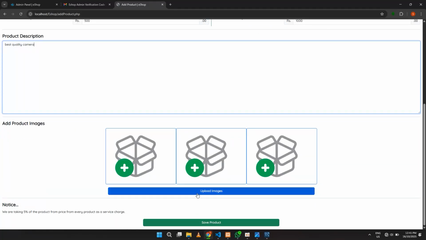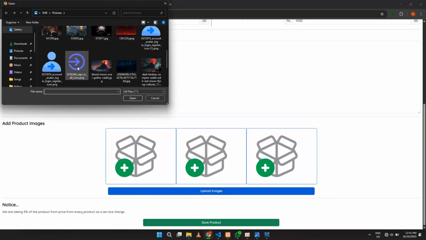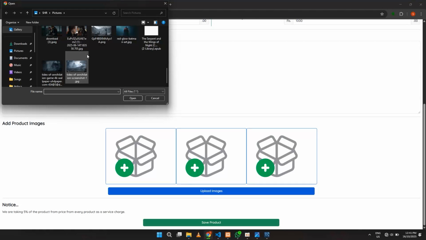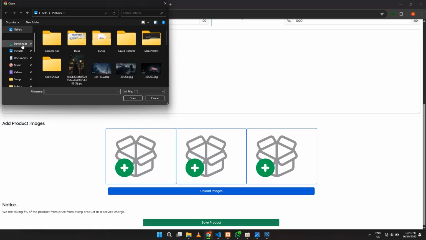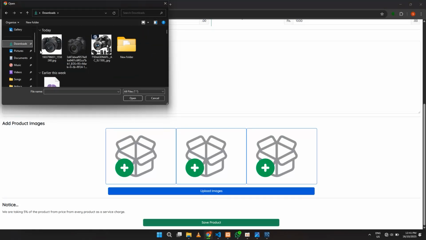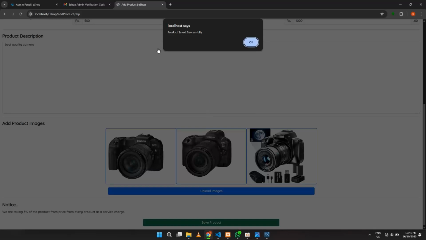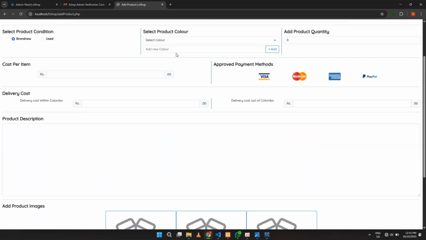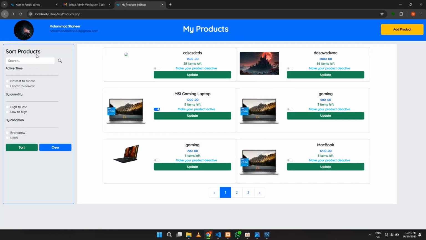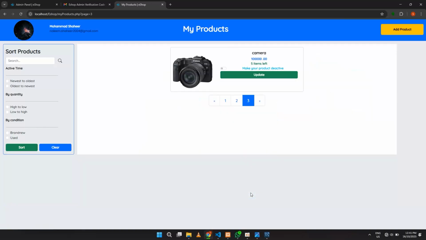I'm going to upload an image. I'm going to save the product. The alert will say product saved successfully. So now I'm going to check the product is saved. You can see the product is saved in here.